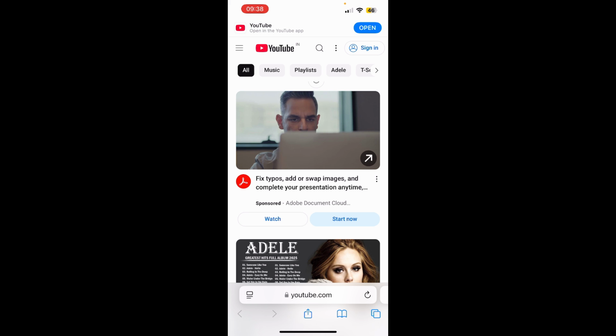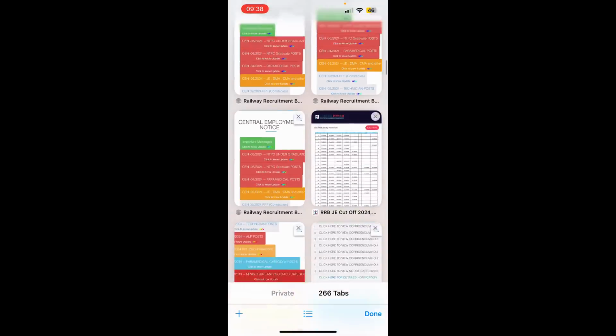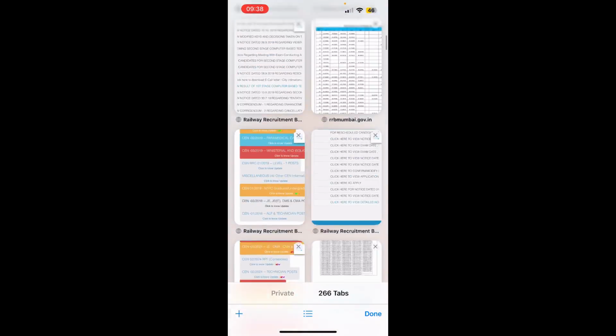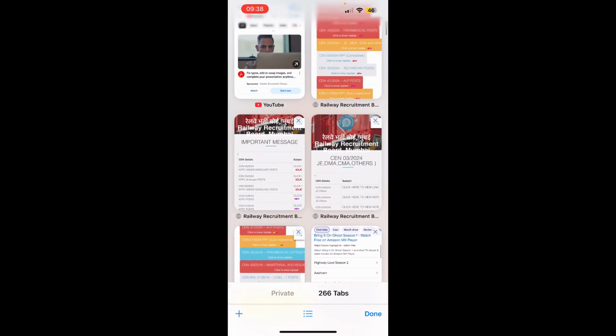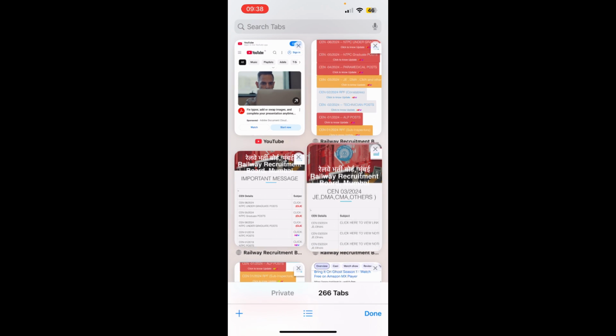Now open up the website that you want to pin. Right now, as you can see, I have so many tabs open, around 276 tabs. If I want to find my favorite one, it will just take time. Okay, favorite page here. So what I'm going to do is open up a website just like this.